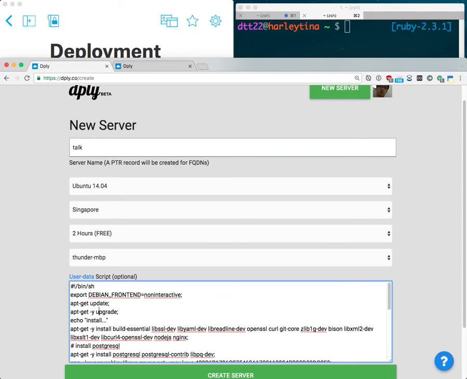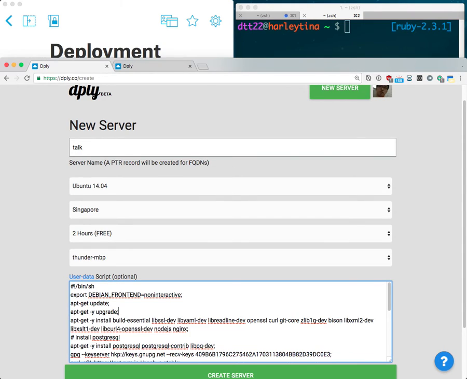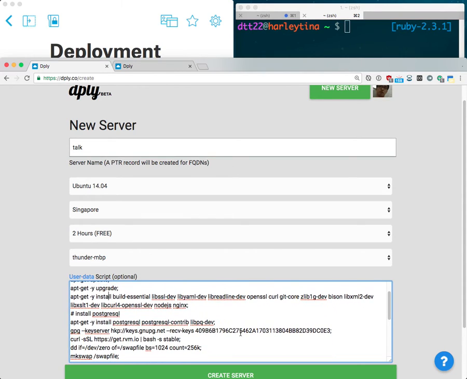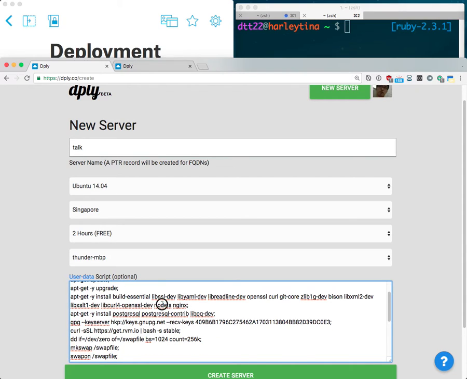So here, as root, I apt-get install anything related to building stuff. You need some JavaScript engine to compile your files. I install nginx. It's a preference, you choose nginx over Apache. Also PostgreSQL. This is to install Ruby version manager, RVM. This is an extra thing.